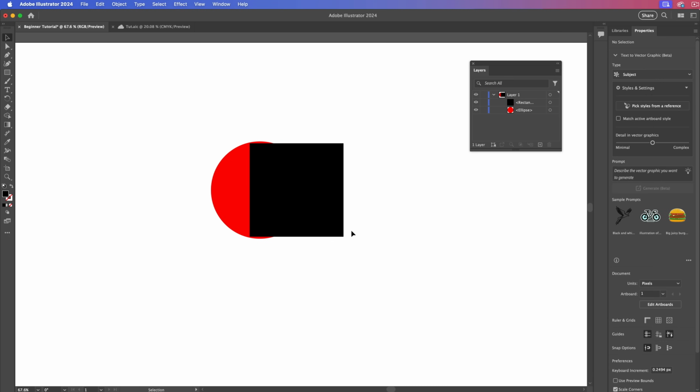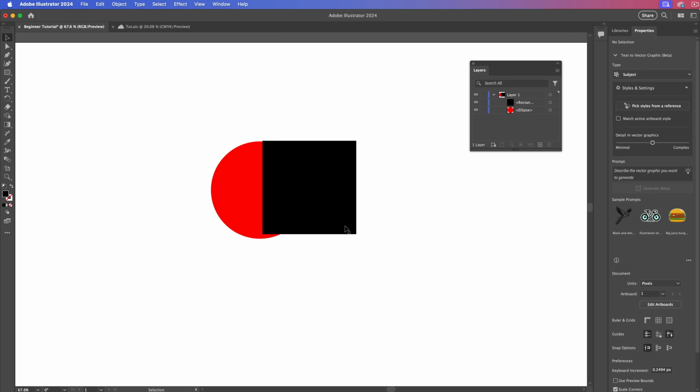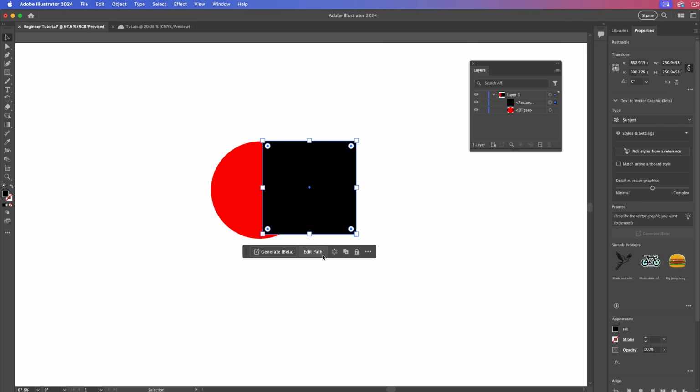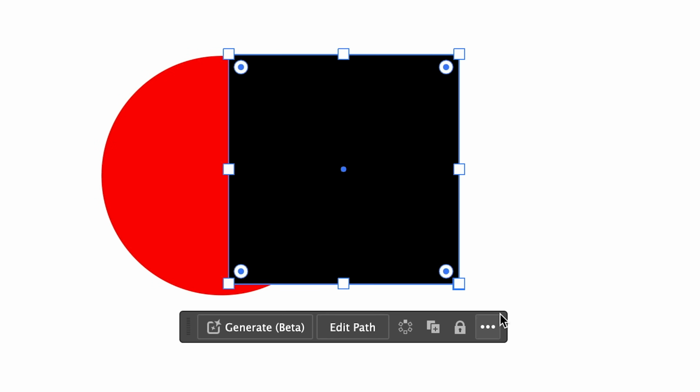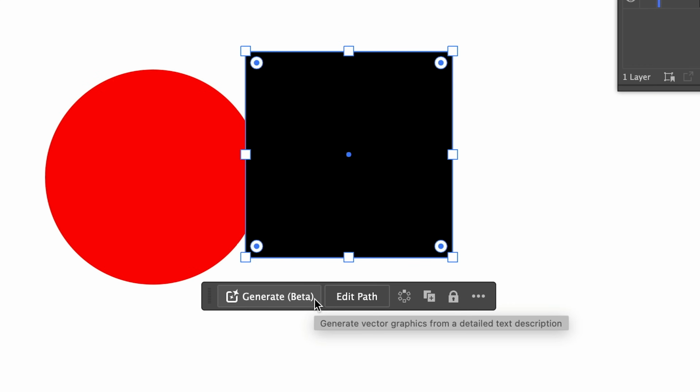Now, something you may have noticed during all of this is this weird box that follows you around. Whenever you click on a shape, you'll get this contextual taskbar or this contextual bar. This is quite recent and new to Adobe Illustrator, and it is very helpful for beginners because it has everything you could ever need, really, for quick work inside of this taskbar. Let's go through it. First of all, we have generate.